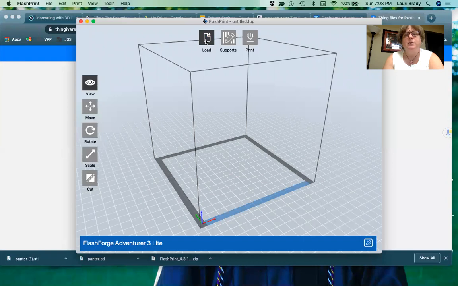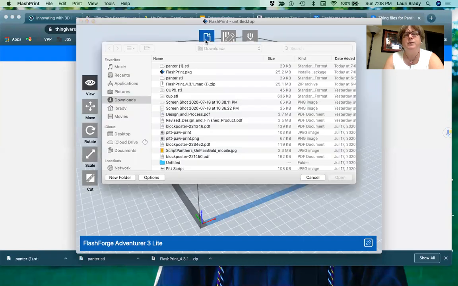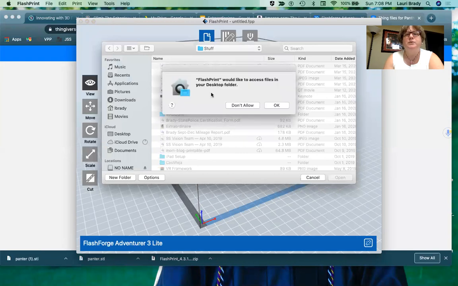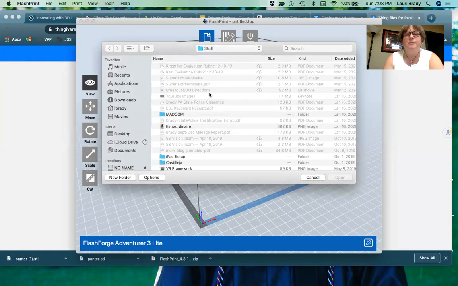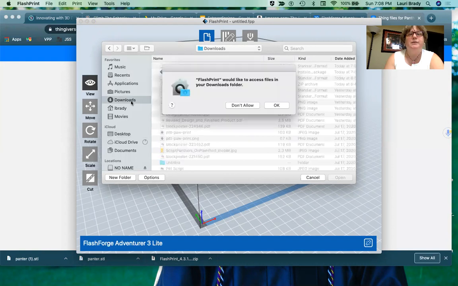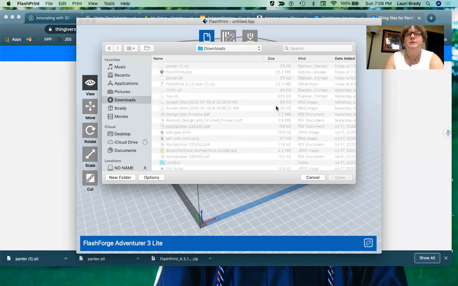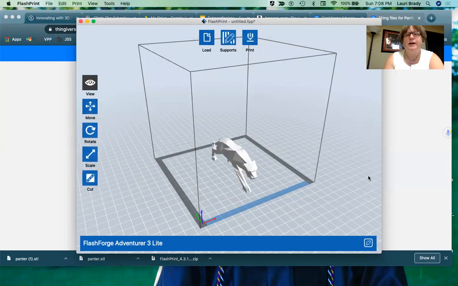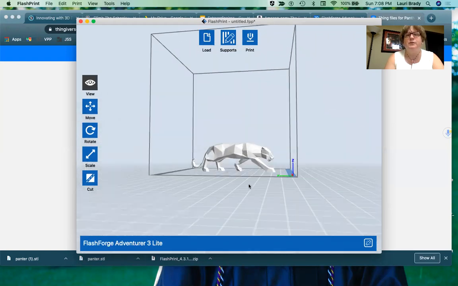Then you're going to hit this load button and it's going to ask you to find the file. So I'm going to look, it's going to ask for access to files that I have in my folder. I'm going to go ahead and take a look. Mine are in my downloads. I have to get permission for that as well. And then I can grab that STL file. So you can see here, I brought it into the software.